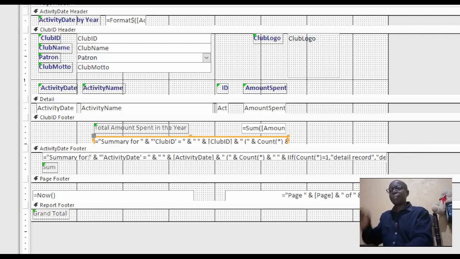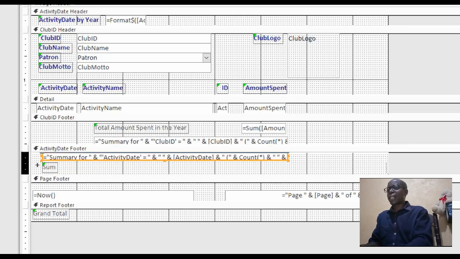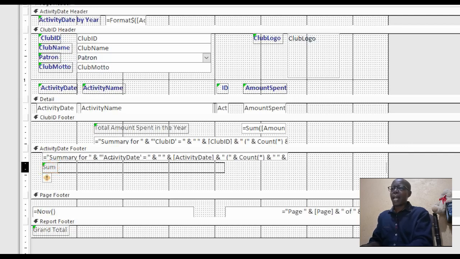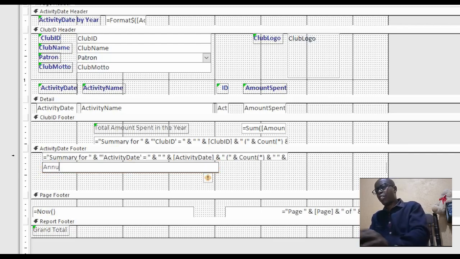And then probably also activity date might be too wide. I might require again to resize it. And then this is activity date footer. In other words, it's the one which is talking about the overall annual amount spent by all clubs. So I will say annual total spent by all clubs.